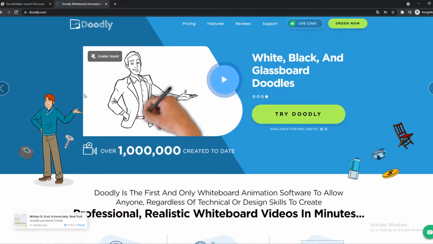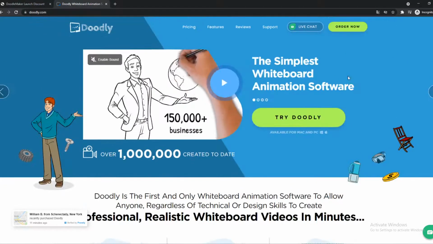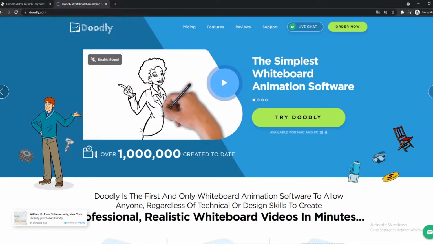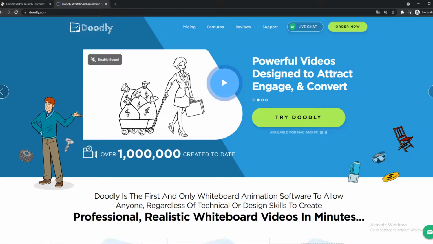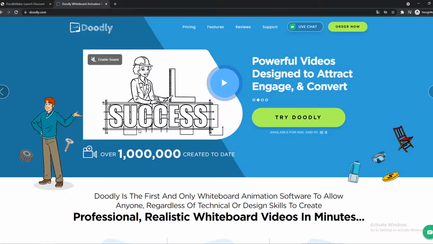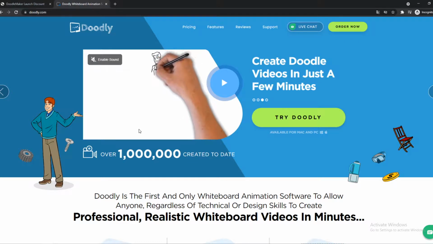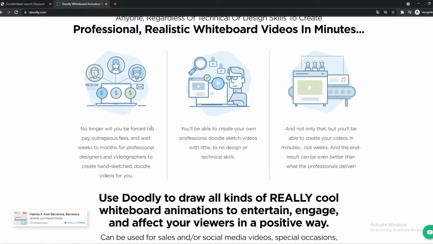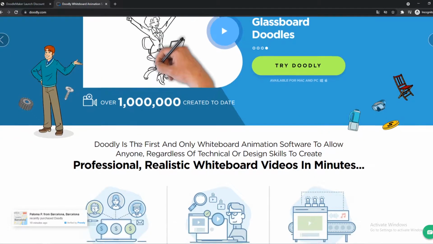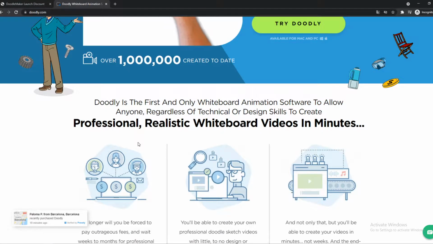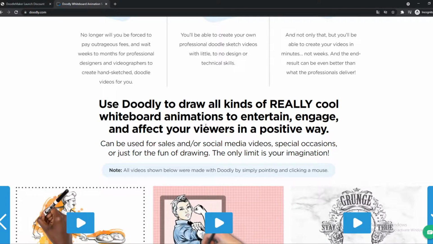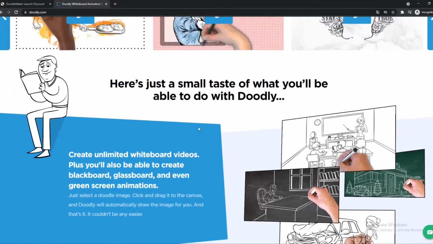So if we just start with Doodly, you can see that this website looks great. It's really good, and they straight away show what they do. So this is what you can create, and I really like the simplicity of Doodly. Doodly is an easy to use website. It's straight to the point, no complicated stuff. It's just easy to use, and they're mainly targeted for beginners to create professional videos without a lot of knowledge. So we can go down, use Doodly to draw all kinds of really cool whiteboard animations to entertain, engage, and affect your viewers in a positive way. And I really think they do that in a good way.